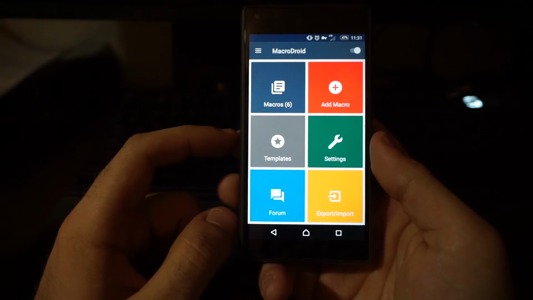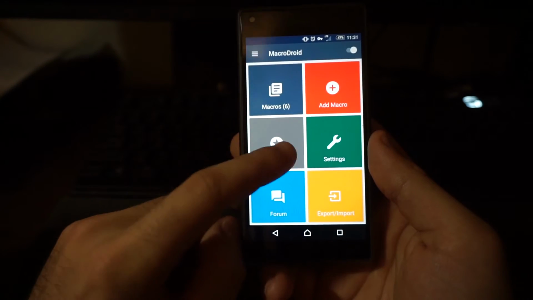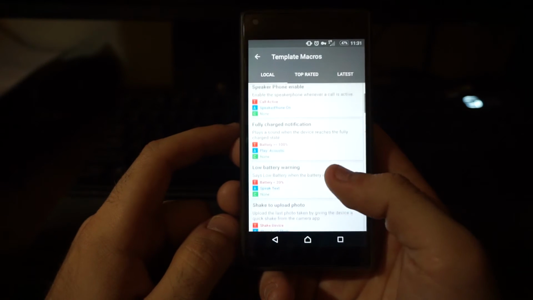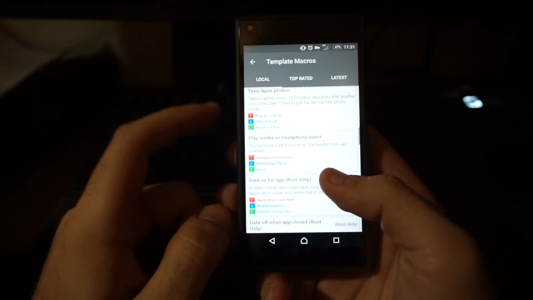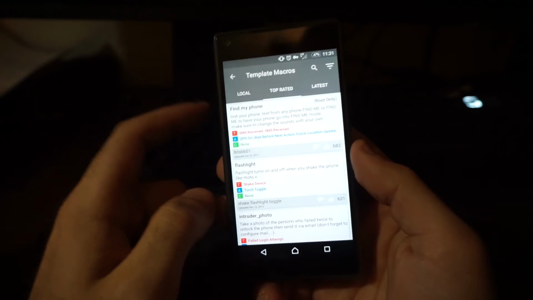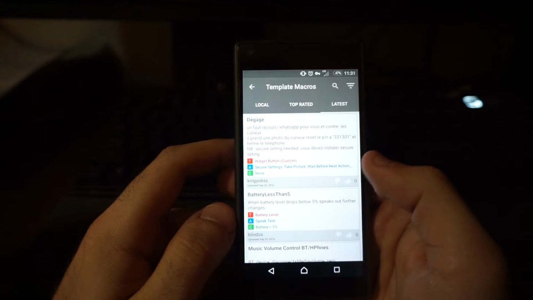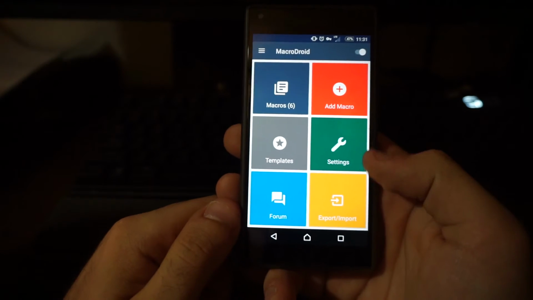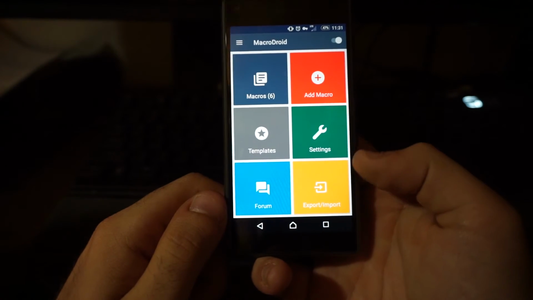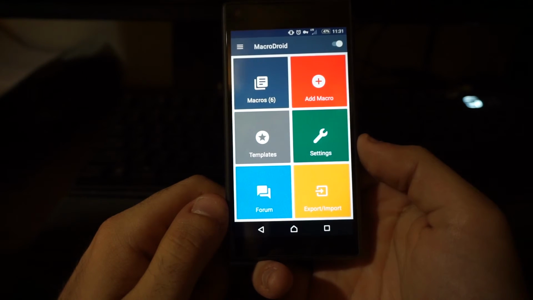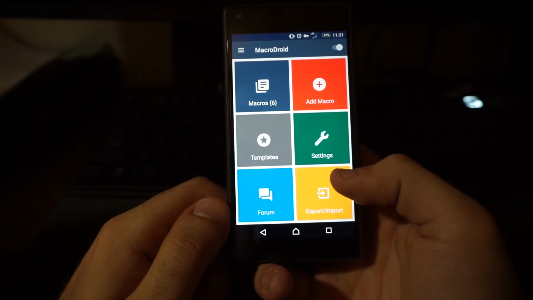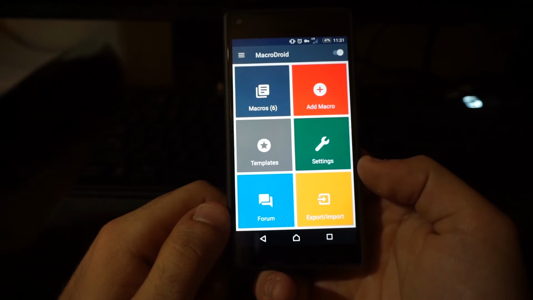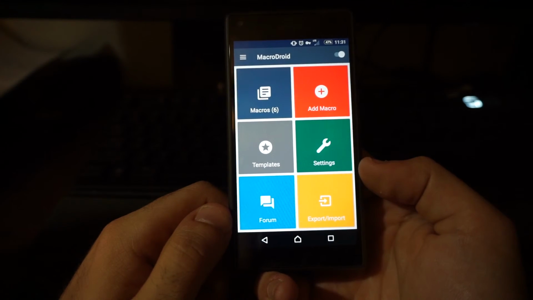And if you're short on ideas, you can go to this template section, and then there's people that have uploaded their own ideas here, and you can just browse the local ones or the top rated or the most recent submissions. What I also like about this app is that if you want to change phones, you can just export all of your macros and then just put them on a SD card or something and then put that in the new phone, and then your macros will always be with you.